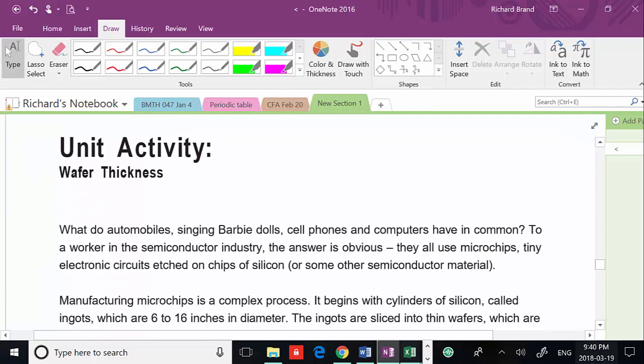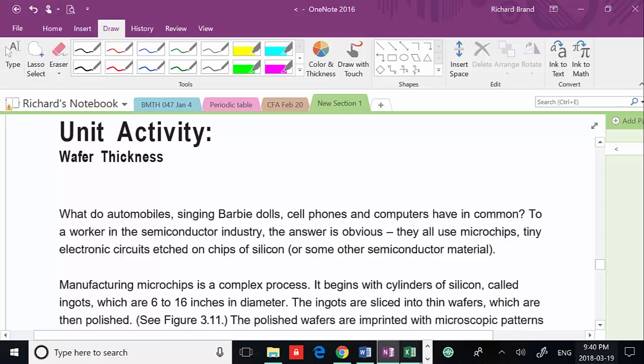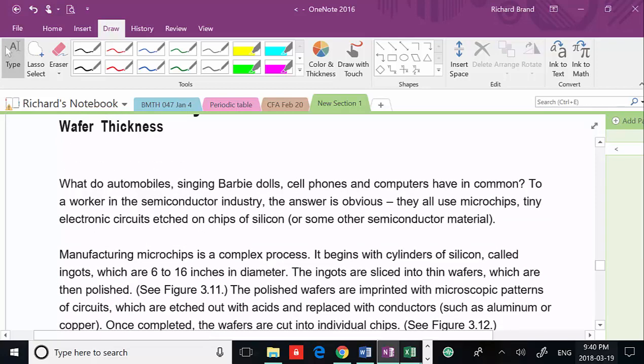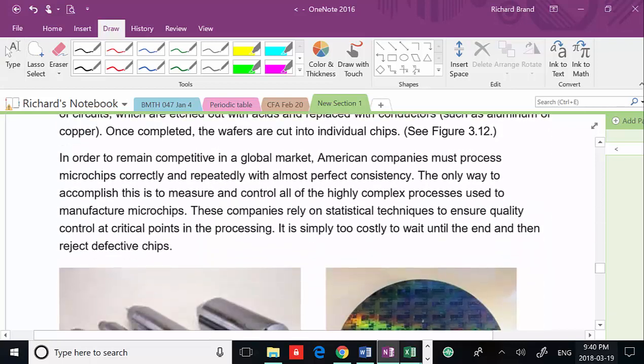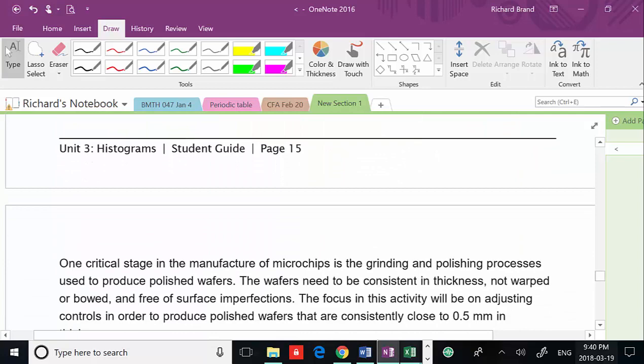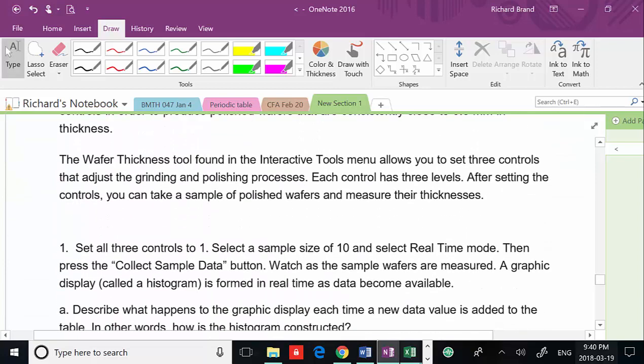Now, the unit activity is, we're going to do this one, wafer thickness. So you've seen the video. The unit activity is really the same thing. We're making silicone wafers, and we're going to use the wafer thickness tool, which is found in the interactive tools menu to work with this. Let me bring that up.